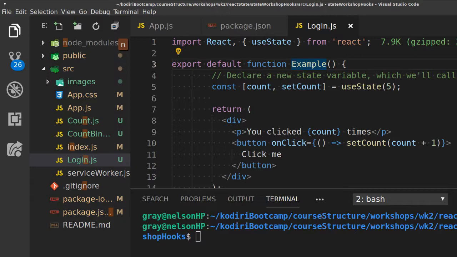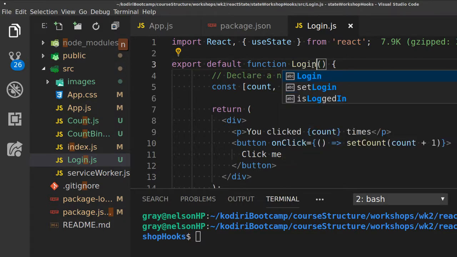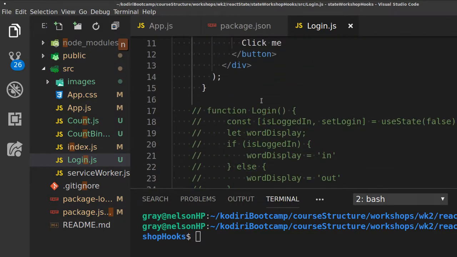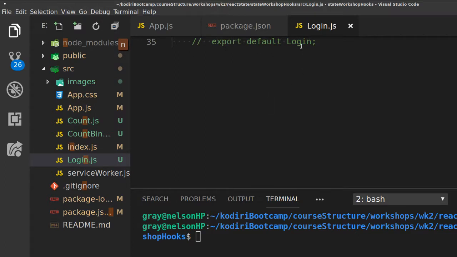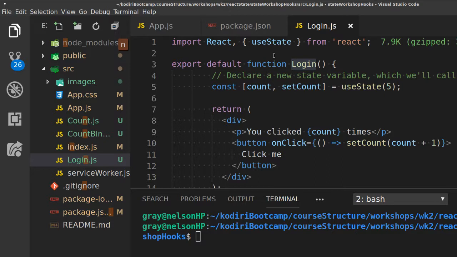Alright, so what I wanted to do was try and create a login. Hope I didn't reveal all the code there that I created earlier. Where's my export default? Oh, I've already got it there. I've got my export default inline. Cool.